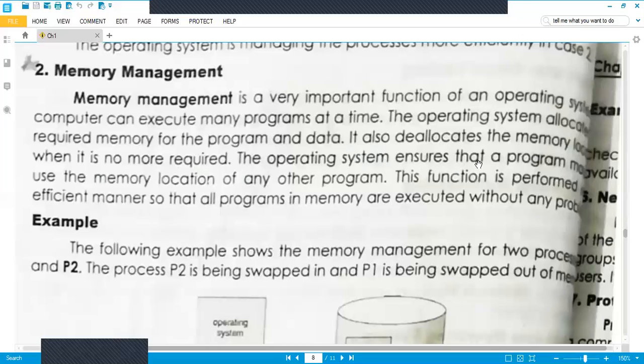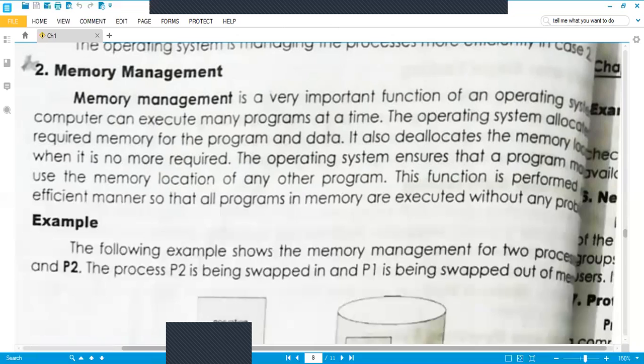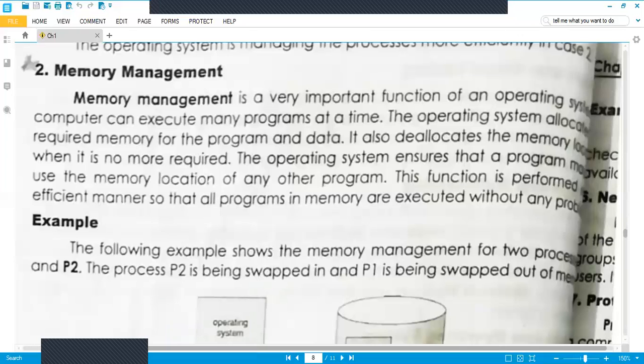The operating system ensures that a program does not use the memory location of any other program. So the operating system will ensure which program is currently using which memory. This function is performed in an efficient manner so that all programs in memory are executed without any problem. Right now I am using two programs, Adobe Reader and Zoom meeting. It is a function of operating system to assign memory space for Zoom and also memory space for Adobe Reader.